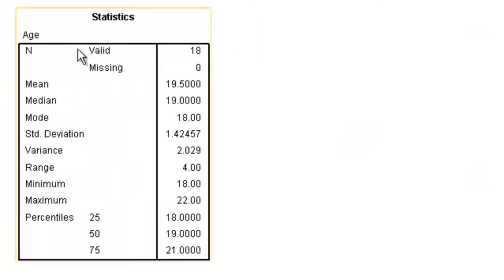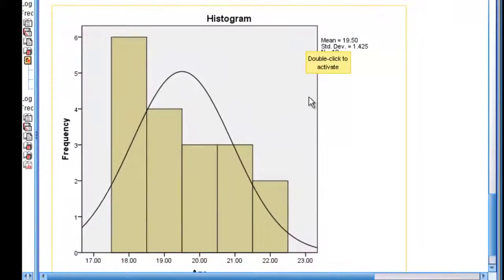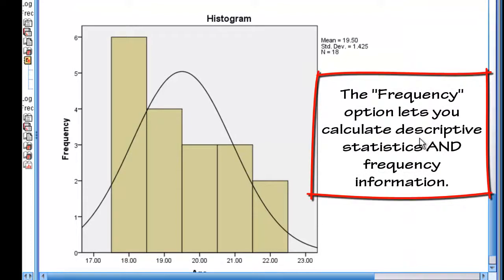Here are the statistics for age. We have 18 individuals responding on age. The mean age is 19.5. The median is 19, and the mode is 18. It has a standard deviation of 1.42. And here's the rest of our information: our variance, our range, minimum, maximum, and our different percentiles. Here's our frequency distribution: 6 people who were 18, 4 who were 19, etc. Here's our histogram showing our graph. And this is just one option for looking at descriptive statistics in SPSS.